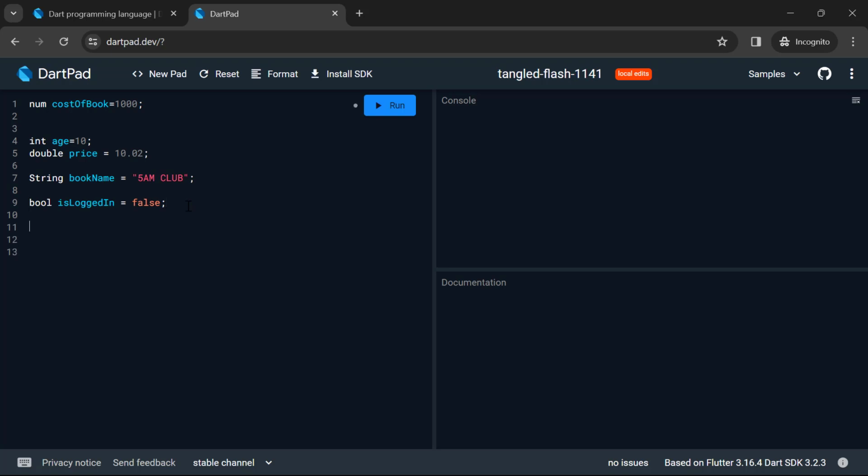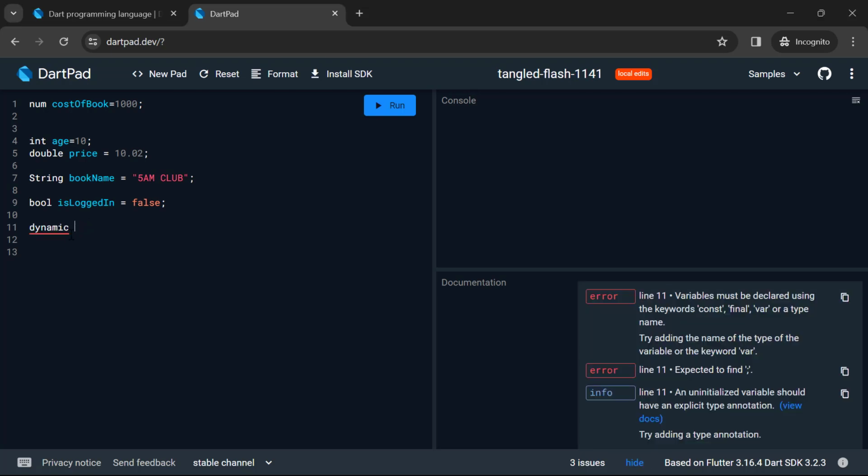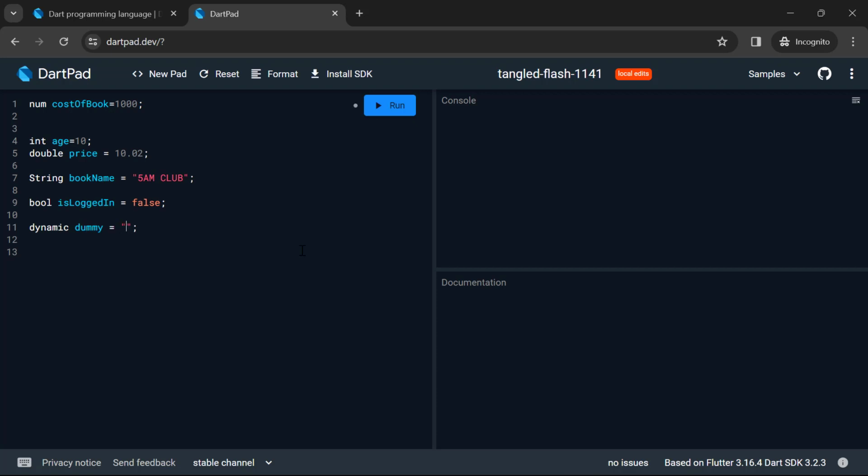Another commonly used data type is the dynamic data type. This dynamic data type can hold any type of data, say dummy. It can be a number, it can be a string, it can be true or false, a boolean, and everything. This dynamic will hold basically any type of data. It's basically like using the var keyword, and by using dynamic we cannot leverage the full benefit of type checking. So we will not be using this data type. Instead we will be using the appropriate data types in our Dart code.